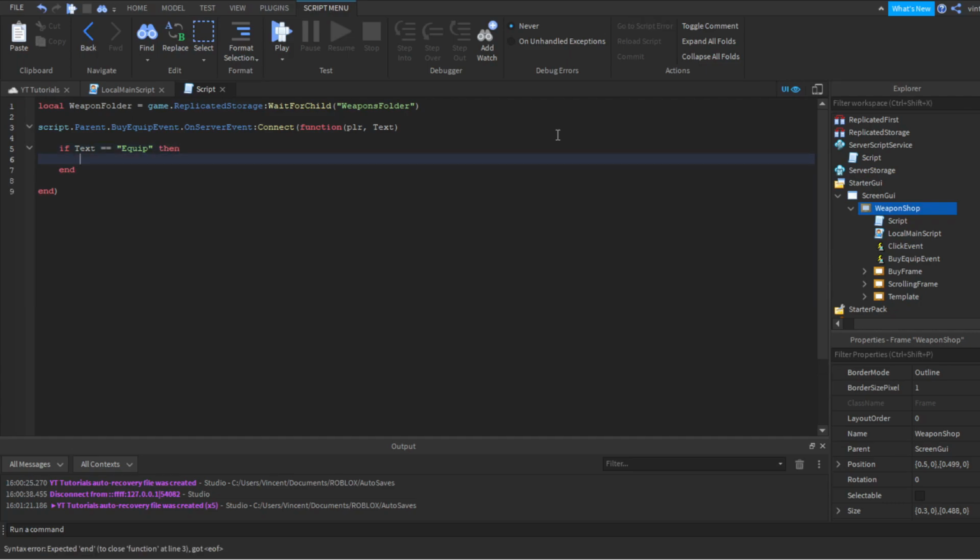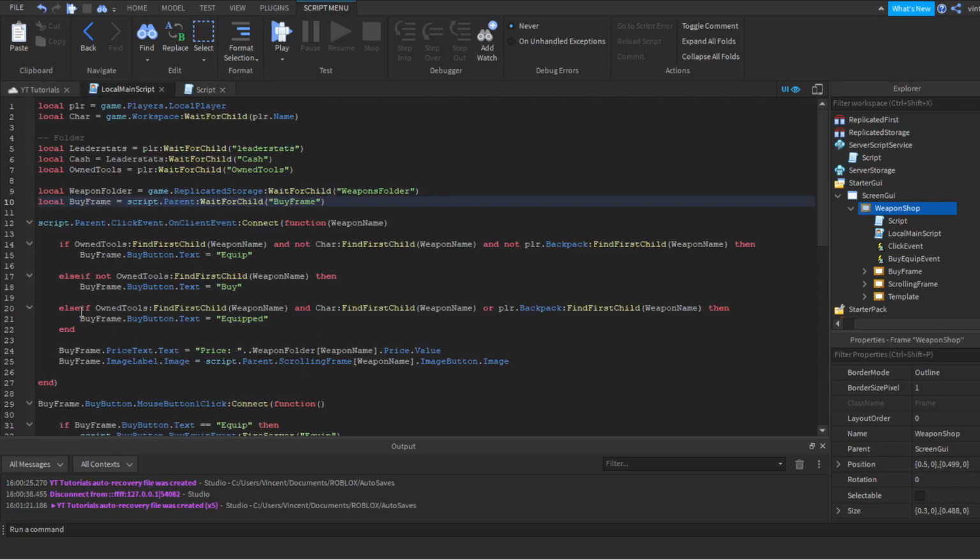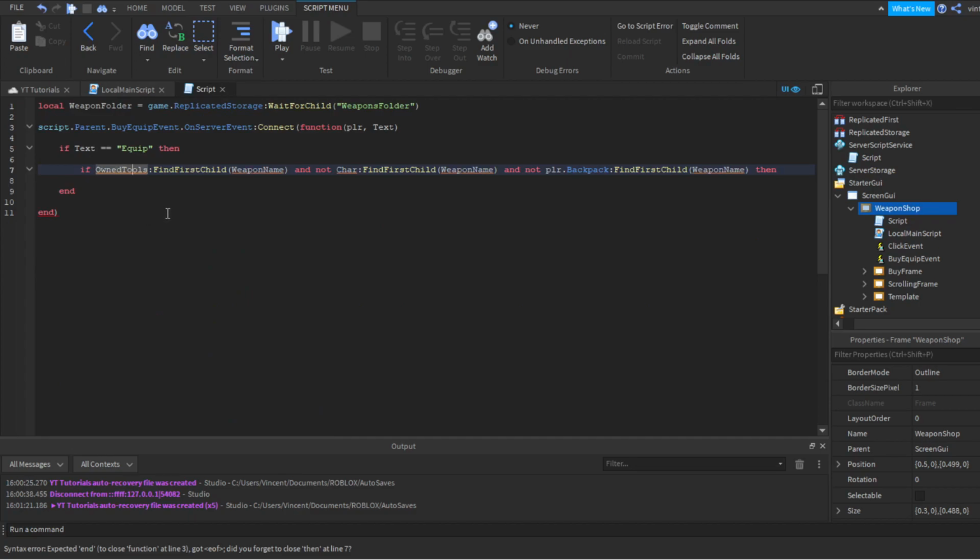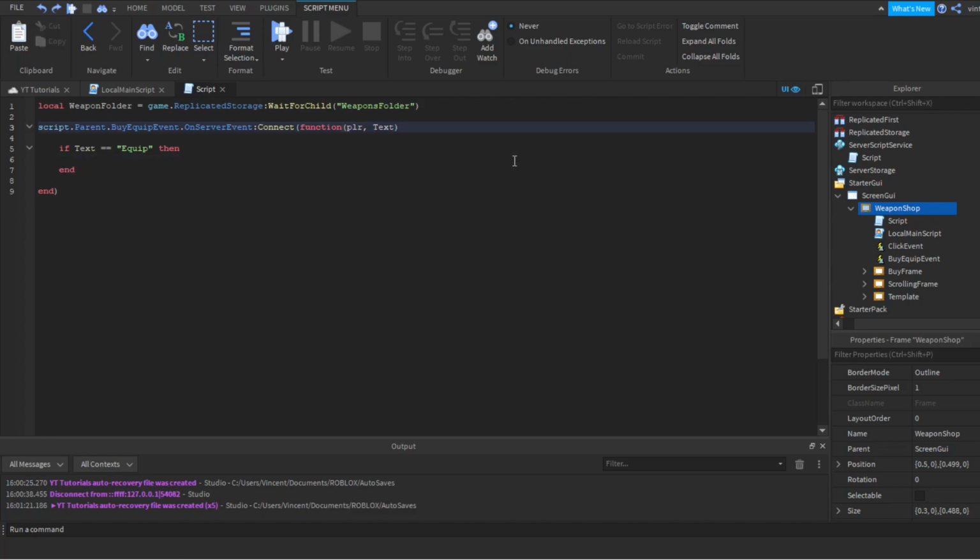then we can just actually copy paste the script from the local main script. If owned tools, okay, so then we're just going to write local ownedTools equals plr dot wait for child ownedTools.